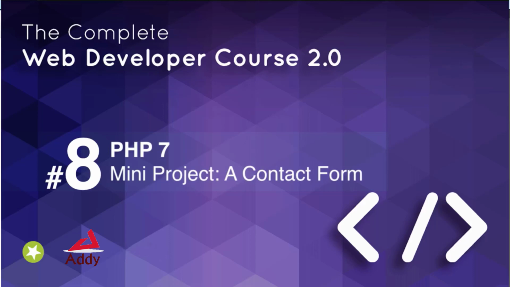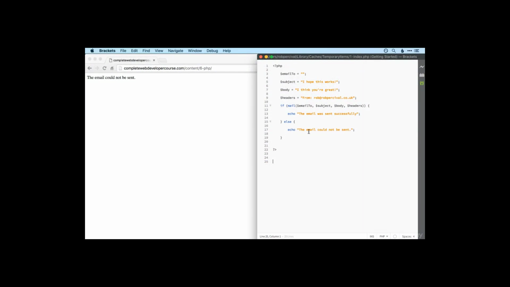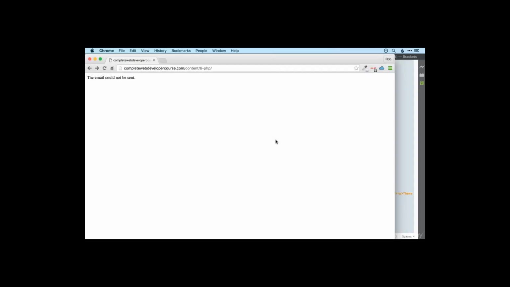So welcome to the first of our two PHP challenges. This is the smaller of the two, but it should give you an opportunity to practice pretty much everything that we've covered, especially the post variables and sending emails in PHP. And it will also use our bootstrap skills and a little bit of jQuery as well.